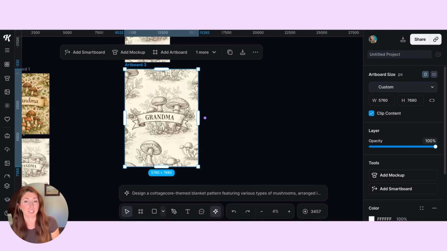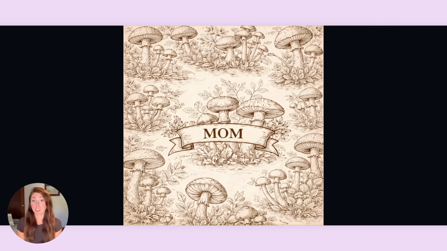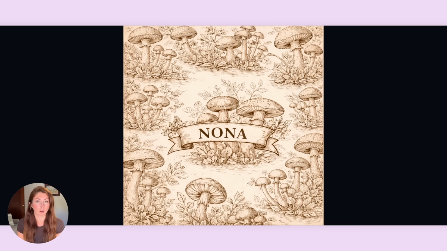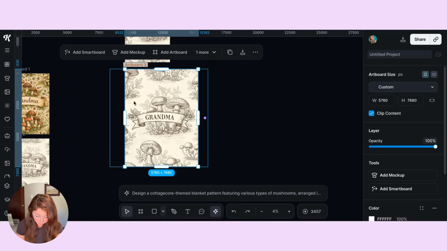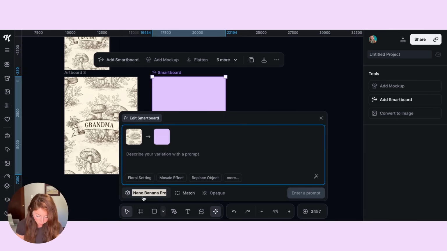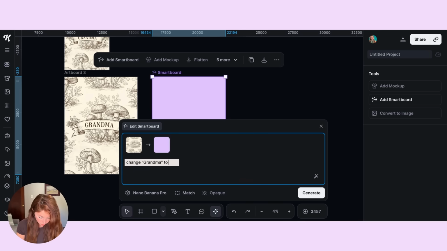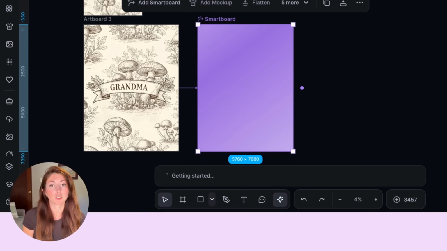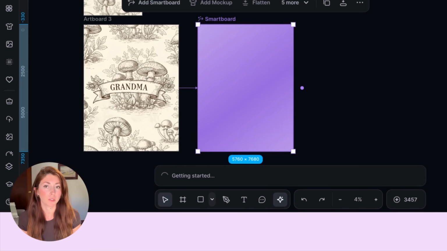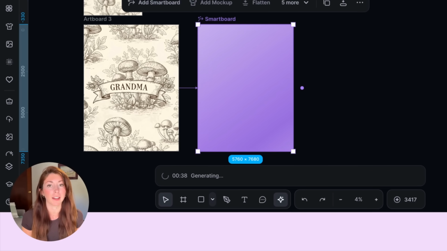So maybe another way for us to stick out with this woven blanket is to not just make it a grandma blanket, but maybe a mom blanket, or someone can put a name or change the name to like Nona or Gigi or whatever they call their grandma. One thing we can do is go to Artboard, hit add smartboard, and then using Nano Banana Pro, I'm just going to say change grandma to Gigi, and let's see what result that gives us. Then whenever a customer wants to change the word, I can just use this system here to change up the name or the wording so that this is more of a customizable blanket.